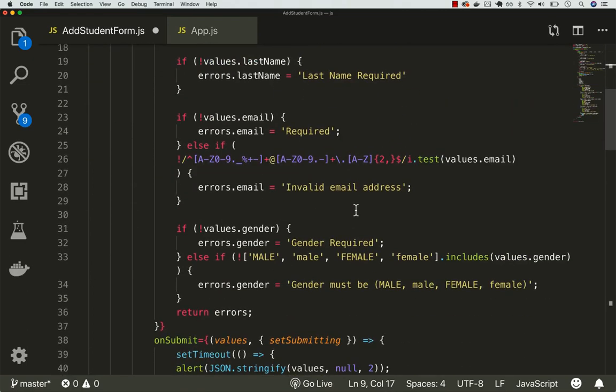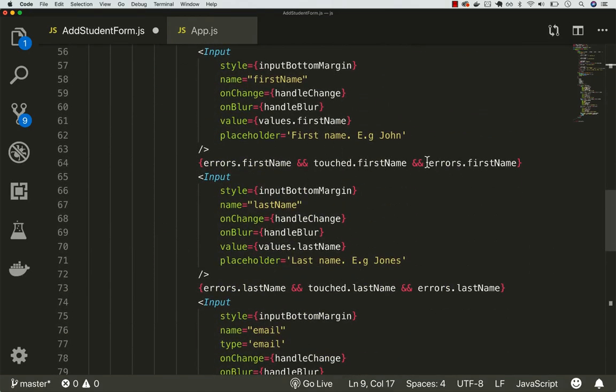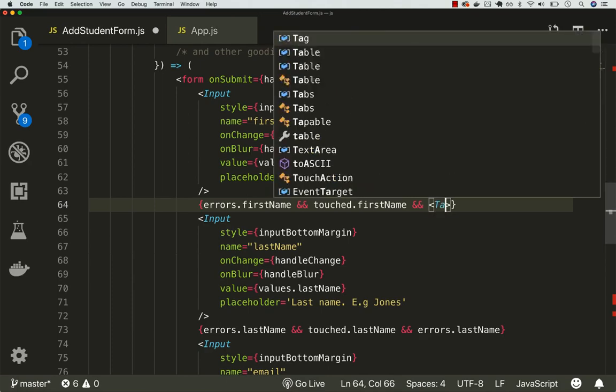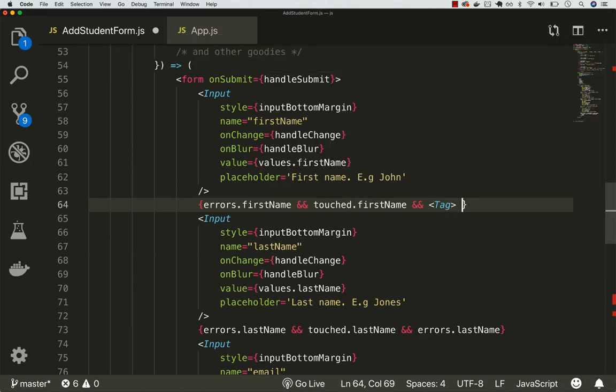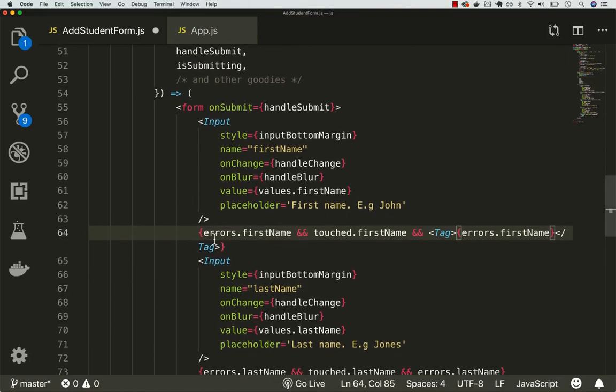ant-d. And right here, you see where we actually print out the error. So let's go ahead and cut this very first one, errors.firstName. And let's simply encapsulate that within a tag. So simply say tag and then close that. And then inside, pass the actual error. Just like that. And let's actually test this out.